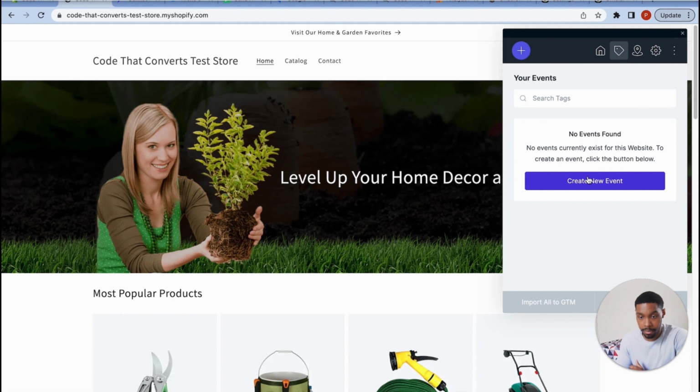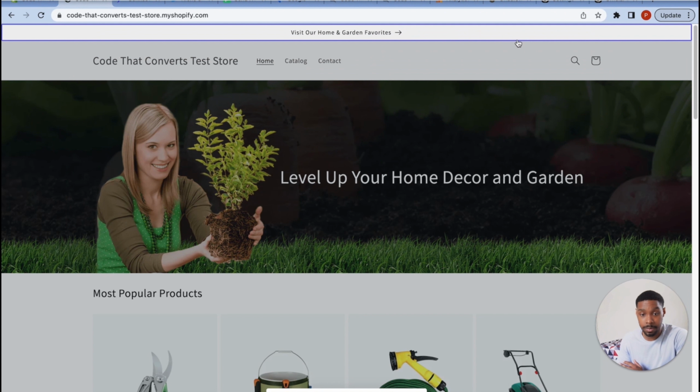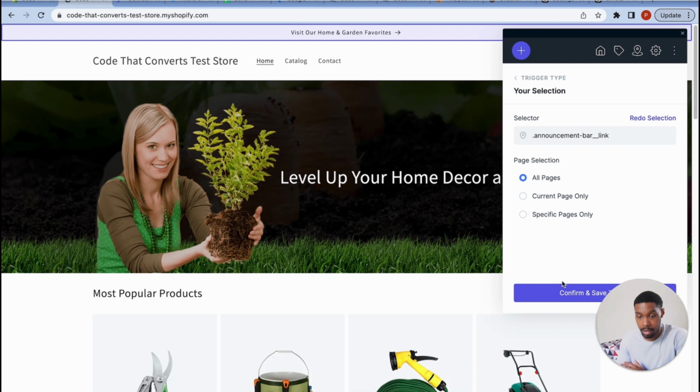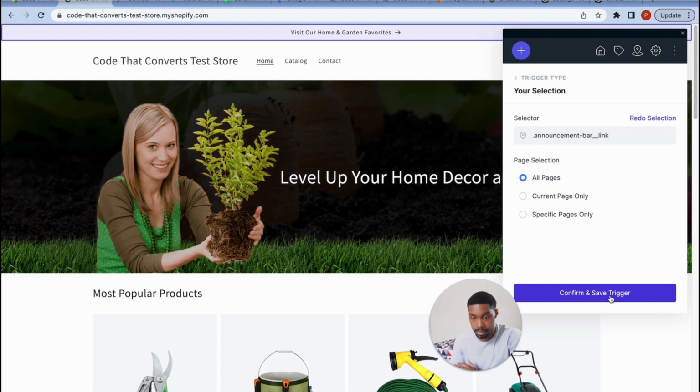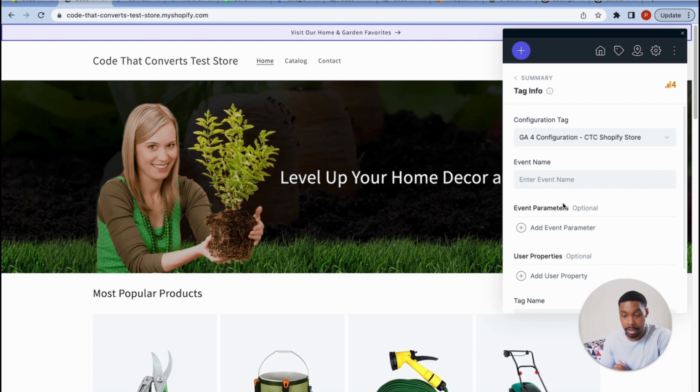We're building our very first event. We go over to events. We click create new event. Remember, we're doing a click event on the announcement bar right here on all pages. And then we click add new tag, GA4 event. And because I already synced my container, it's showing me this. If it's not showing you this, just click sync your container. But now that we set up the configuration tag, it should work just fine.